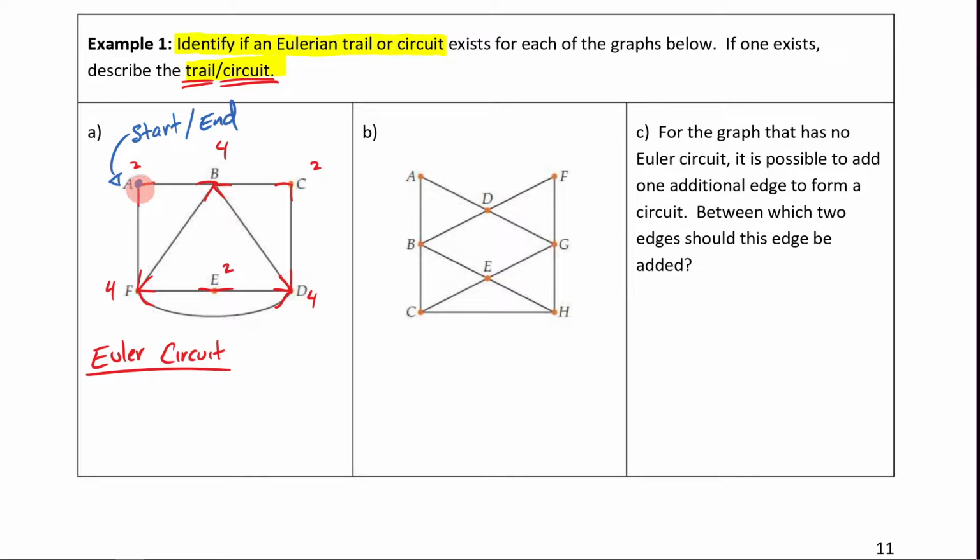All right, let's go. Let's go A to F. So I'm going from A to F. Let's go F to D. Let's go D to C. Let's go C to B. Let's go B to D. Remember, it's fine to hit the same vertex twice. Let's go D to E. Let's go E to F. Let's go F to B. Let's go B to A.